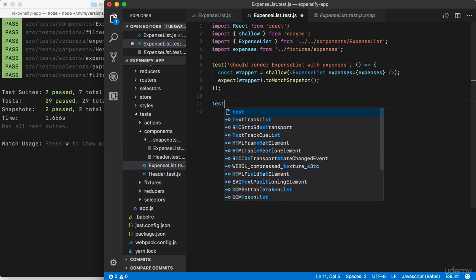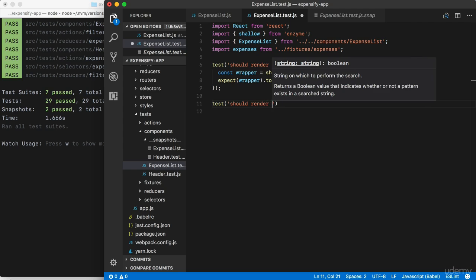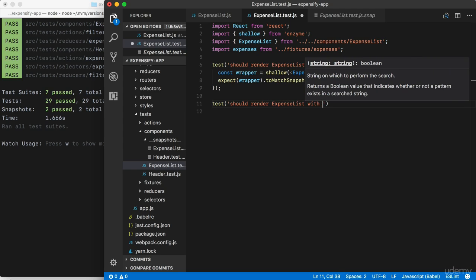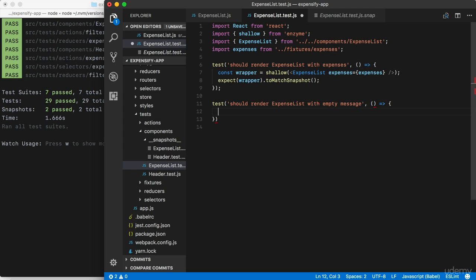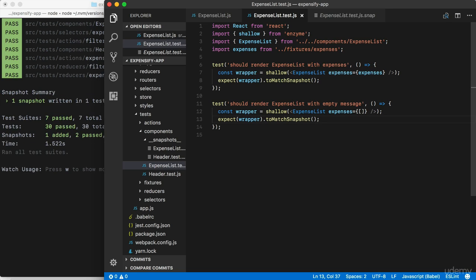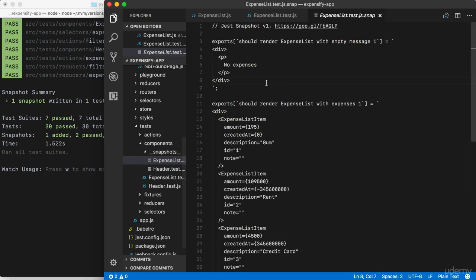Right here, test should render expense list with empty message. Then I can set up my arrow function and we can add our calls. Now I can just take these two lines and copy them down below. And all we're going to do is change the prop that gets passed in right here. Instead of using the fixture's data, we're just going to use an empty array. And we're going to see what happens when we pass that empty array in. If we save this, we're going to have a new snapshot generated. And if we look at that snapshot, we're going to see the no expenses message is showing up.